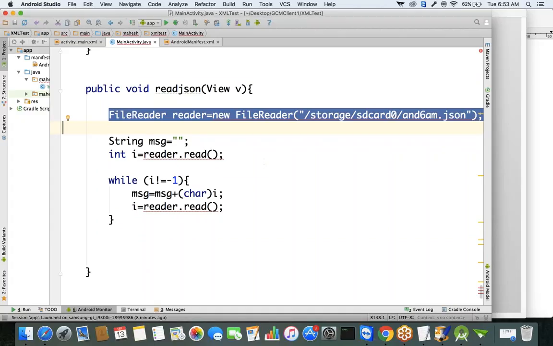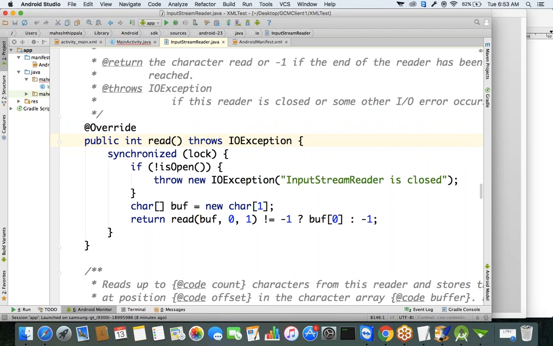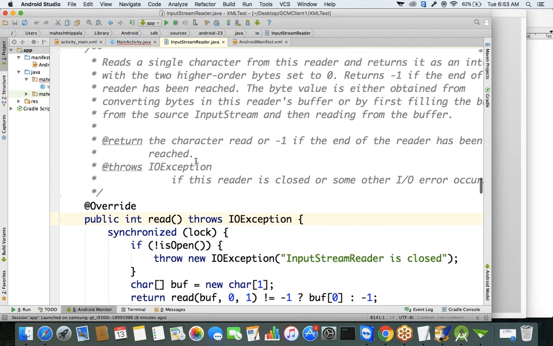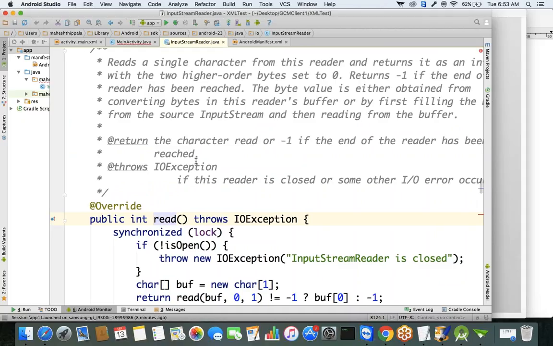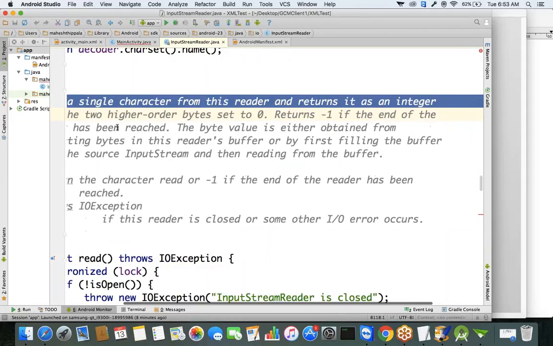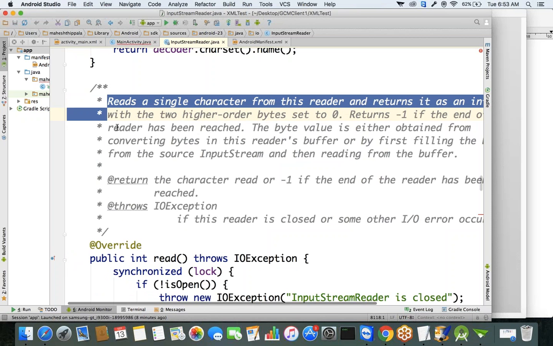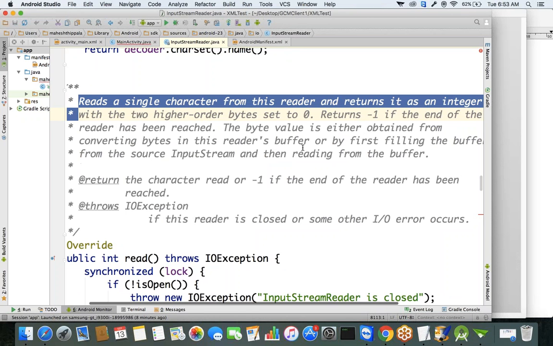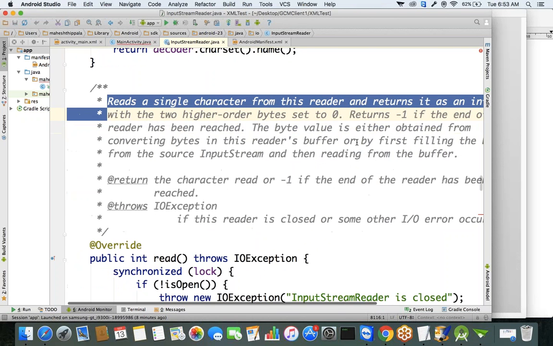Okay. Whenever you call the read method, if you want to get the description, just click on that particular method, hold the control key and click on that method. And see here what description it is showing: Reads a single character from this reader and returns it as an integer with the two higher order bytes set to 0. Returns -1 if the end of the reader has been reached.